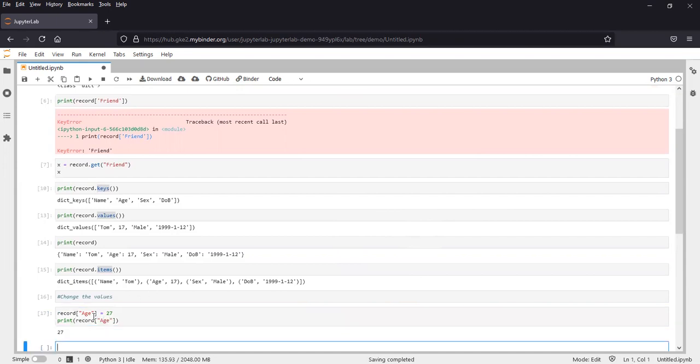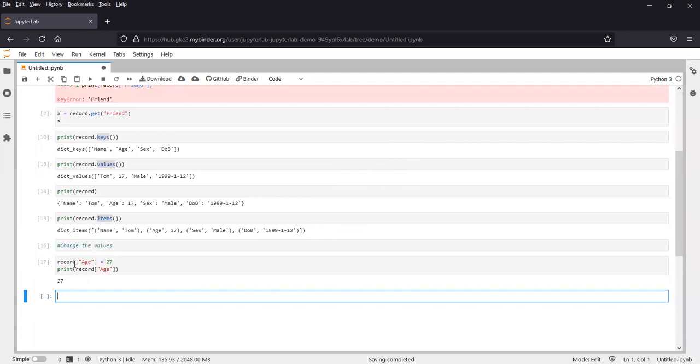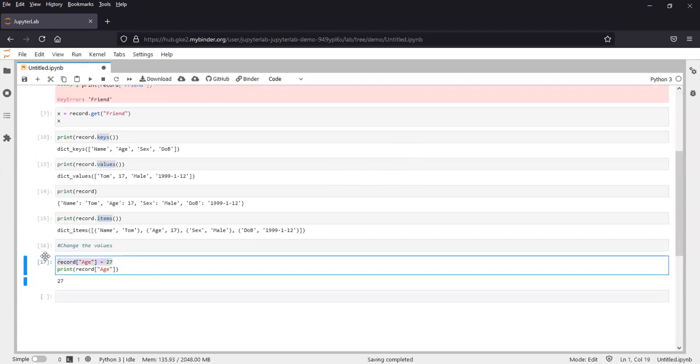Yeah, it goes out 27 instead of the 17. Okay, so it's possible to change the values here. You just type like this, and it's easy to type, and it's easy to remember here. Okay, and then next one here.